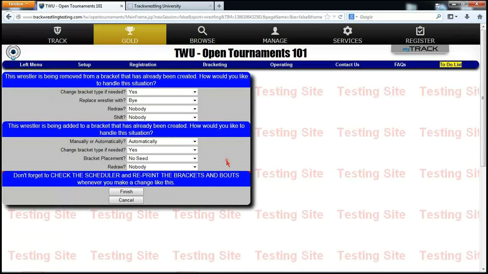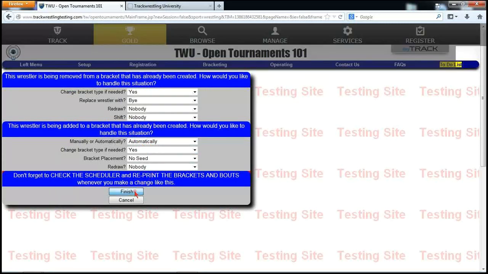The first set here under the first blue line should look familiar. I am going to change the bracket type if I need to. I'm just going to replace the wrestler with a bye in the bracket he's being removed from, and I'm not going to redraw or reshift anyone. I'm going to make it real simple. In the bracket that I'm adding him to, I'm going to do that automatically and change it if needed. And then I'm going to click finish.